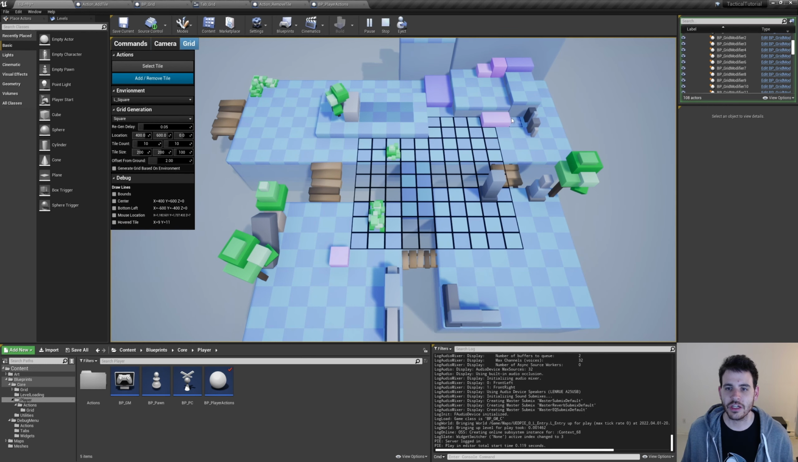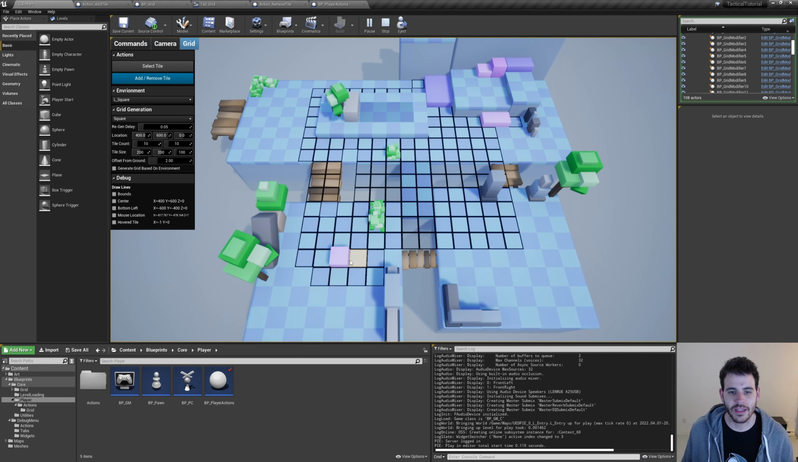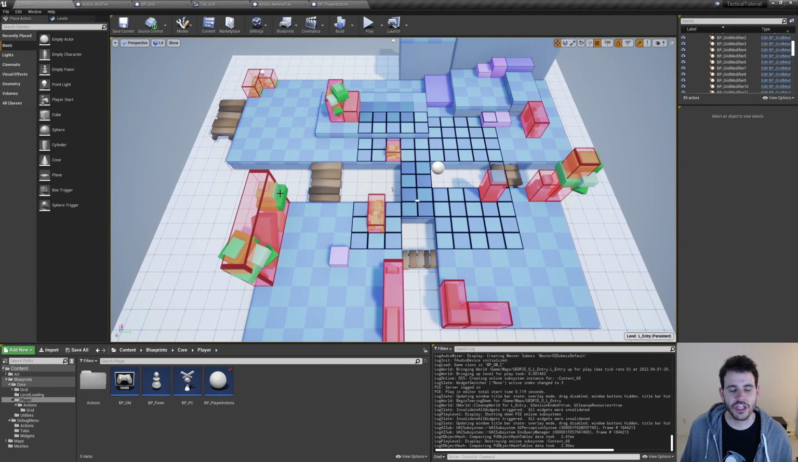Perfect. And actually, I just realized that if I try to add tiles on ground that is higher than the zero level, it doesn't actually work. It adds the tile under it. So we're just gonna go fix that real quick. So I'm just gonna stop right now. And we're gonna go change two little things.